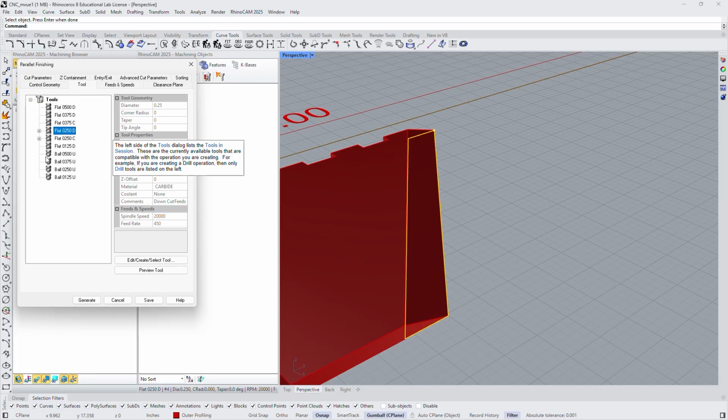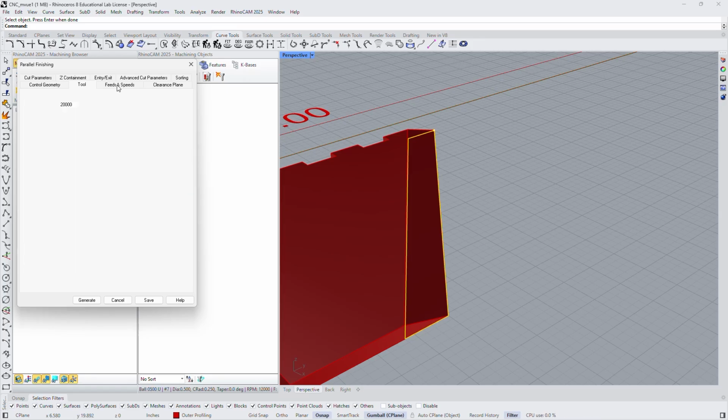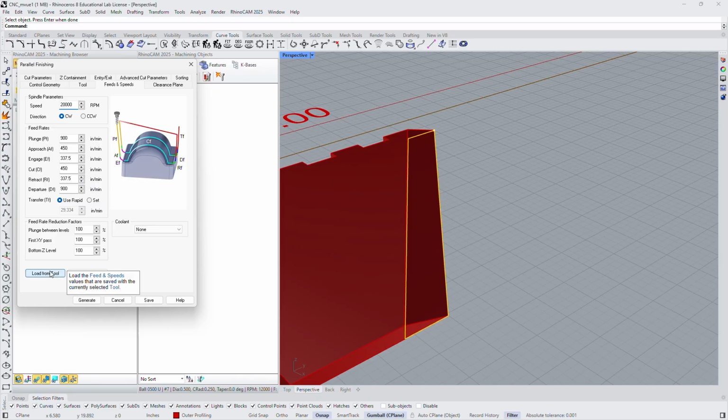Now we'll select a ball mill though, to get the least amount of scalloping, or ridges along the way. We want to try to use the largest ball mill that we can because it's got a larger radius, and so that means it's going to be smoother toward the tip. Can't get into small areas, but here this is a wide open area. It's just a slope we're trying to put on there. So I'm going to use the largest ball mill that we have available, the 1/2 inch. Now I'll move over to feeds and speeds, load those from the tool.